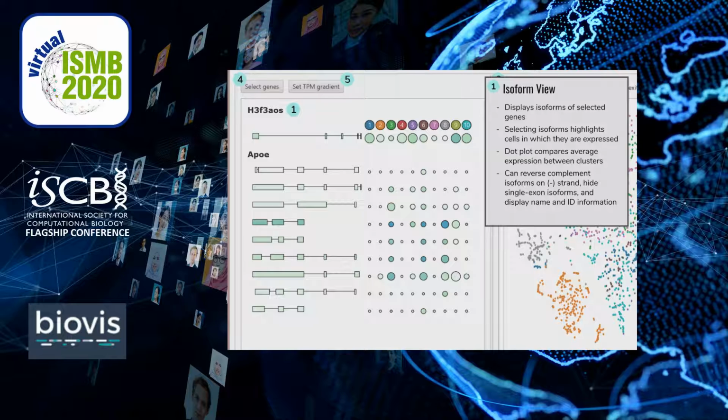Now, by default, isoforms are drawn with respect to their exon's chromosomal coordinates, as if the corresponding genes were on the positive strand of the genome. However, users can choose to reverse complement isoforms on the negative strand, so that they are drawn in their 5' to 3' orientation. This can be useful for datasets produced by strand-specific sequencing and in cases where gene orientation is known. Additionally, in order to hide potentially incomplete isoforms and misassemblies, we give users the option to hide single exon isoforms.